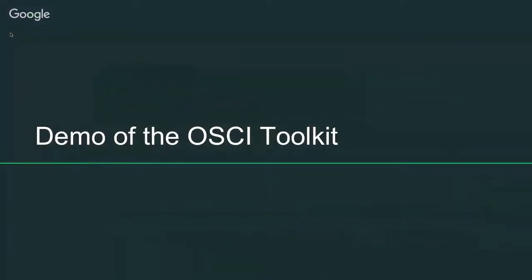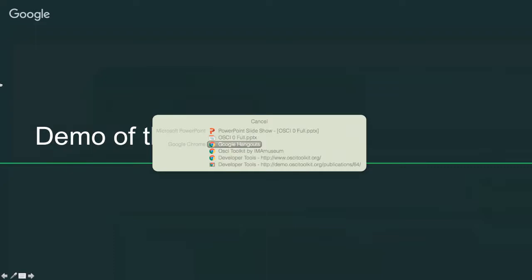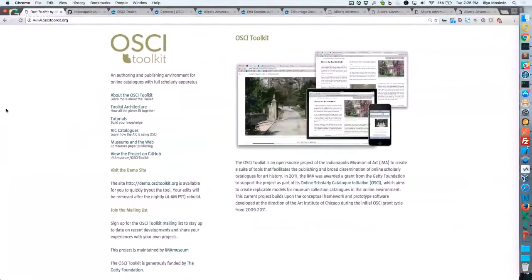And with that, I'm going to briefly demonstrate the OSCI Toolkit. Anne has already touched on some of the points, so I won't make this too long. Let me go ahead and go over here. So we have a website at oscitoolkit.org where you can read up on the history and some of the features of the toolkit, as well as architectural decisions and tutorials for developers and content editors.